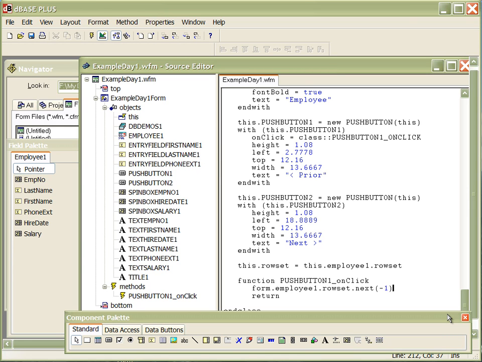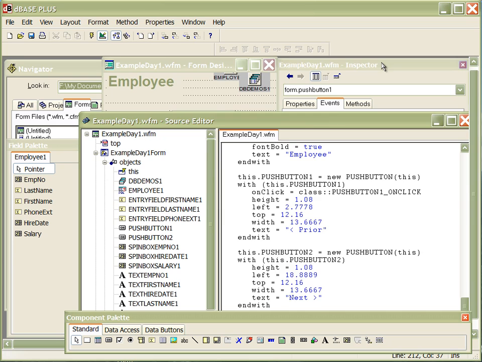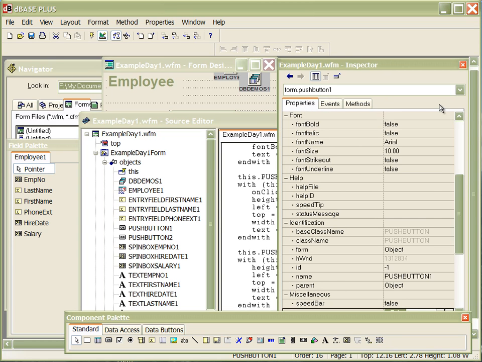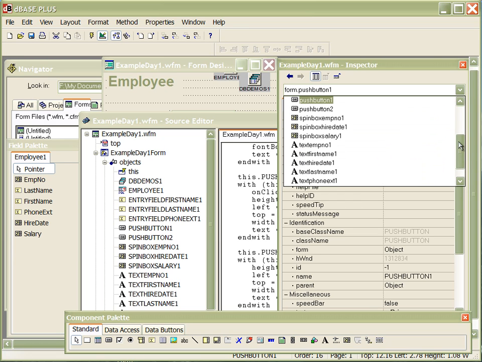Okay? So let's go back out and go back to my designer, and let's see what we have. So there is my example day one. Now let's take a look at this. If you notice how it says form, if I hit this drop-down button, I can find out everything that's available to me.